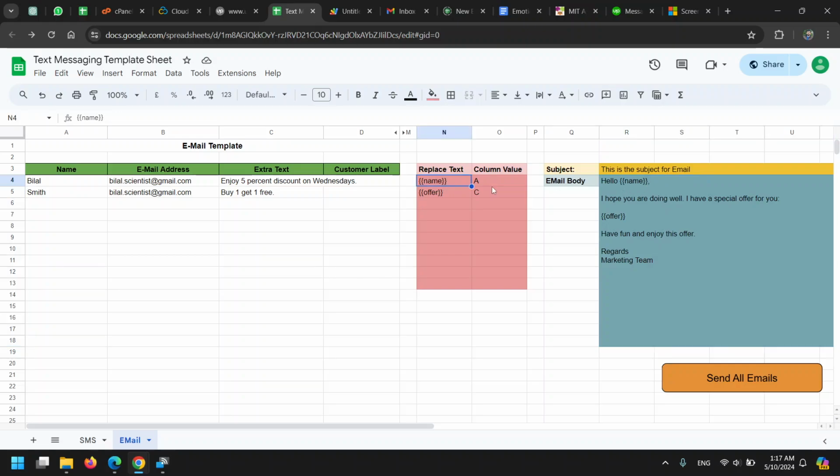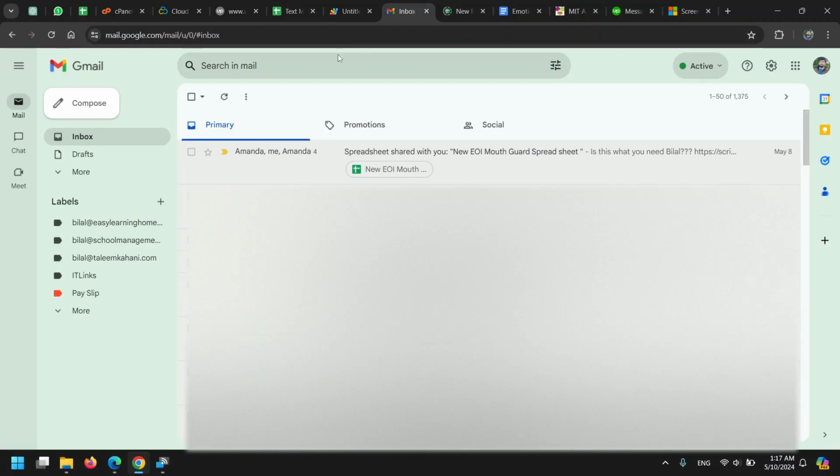So the name will be replaced with the value in column A automatically. Similarly, the offer text will be replaced by column C over here. Similarly, you can add about 10 more, overall 10 fields here. And when I click on send all emails, it loops one by one over here, and it replaces these values and it sends the messages.